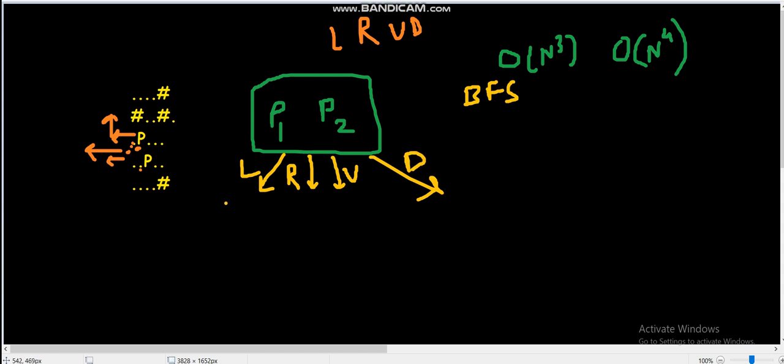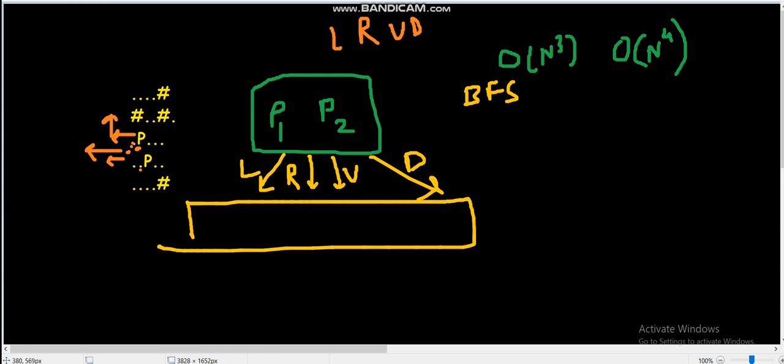So there are 4 types of moves we can do, and after that we will get some new state: the new position of p1 comma new position of p2. So we will do some BFS according to that, and initially the distance is 0, and after each move we will increment the value of this distance by 1. Okay, so let's jump into the code.